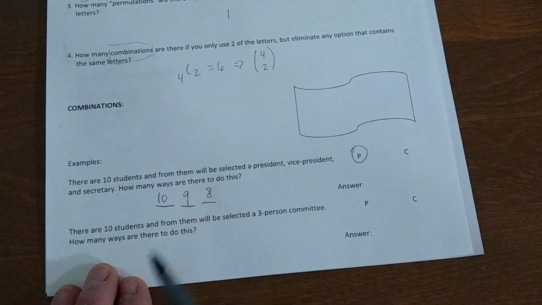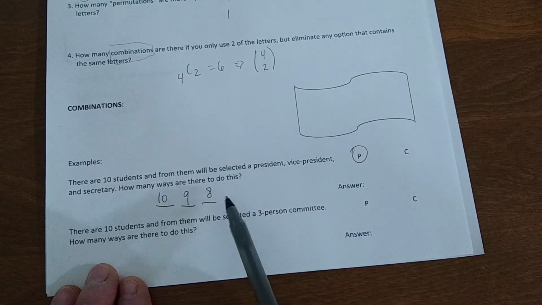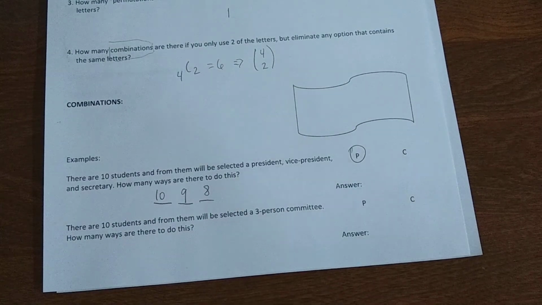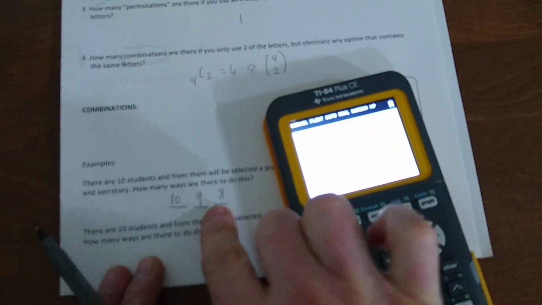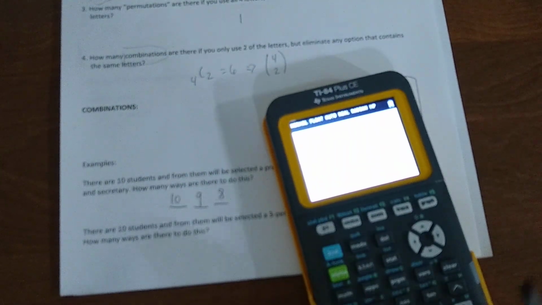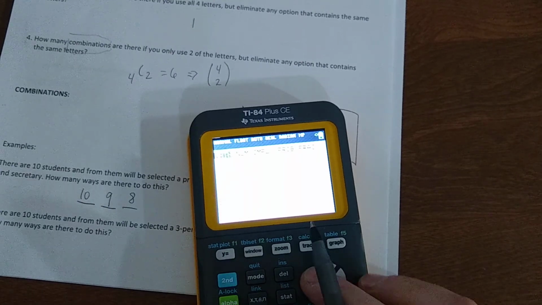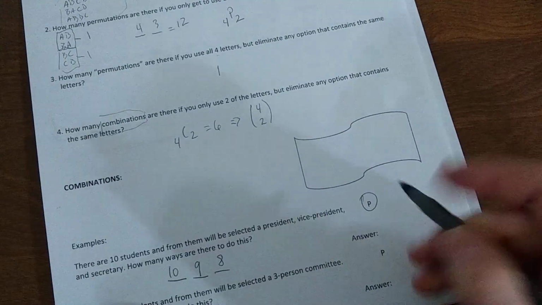If you pick someone to be president, vice president, and secretary, and you pick those exact same 3 people, but just give them a different role, then that's going to be a permutation. I'm going to go on my calculator. You can either just multiply. I can see that it's 720, or we can go here and go math over to probability, pick 2 for nPr and go 10, 3, and get 720 different ways.